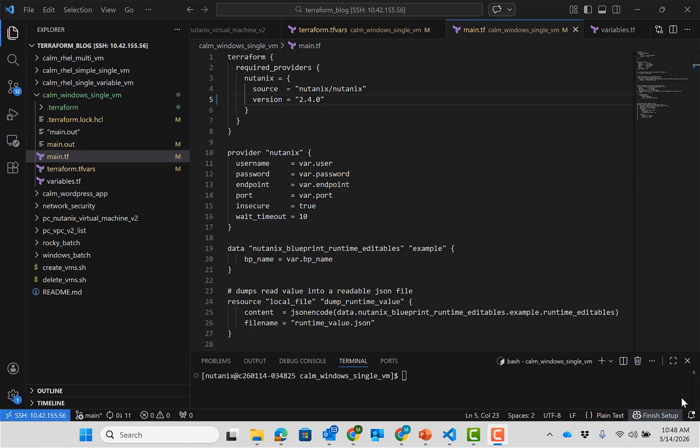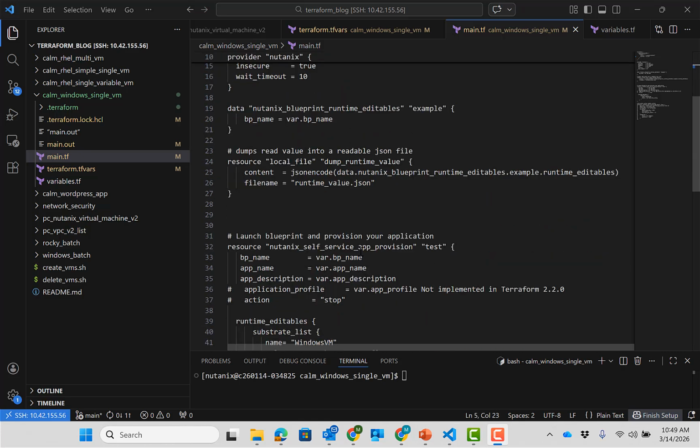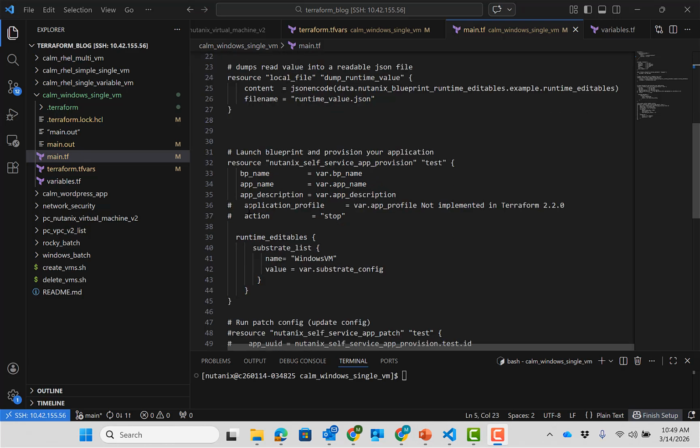This is the main Terraform files. We will be using Nutanix 2.4.0 plugin. You can see that we are using the providers for the modules. Nutanix_blueprint. This is the resource that will be used to launch the blueprint and to provision the applications.